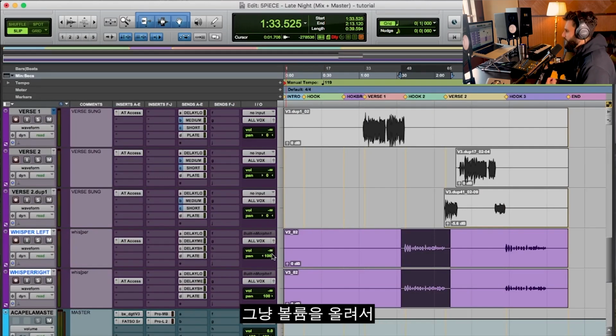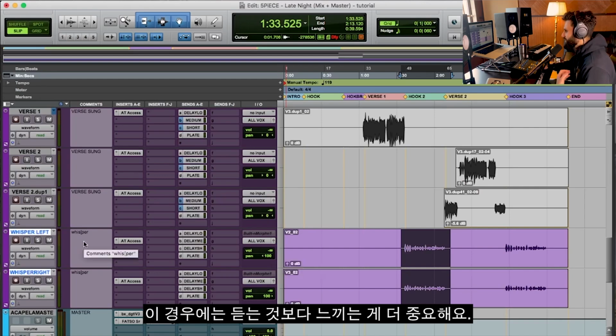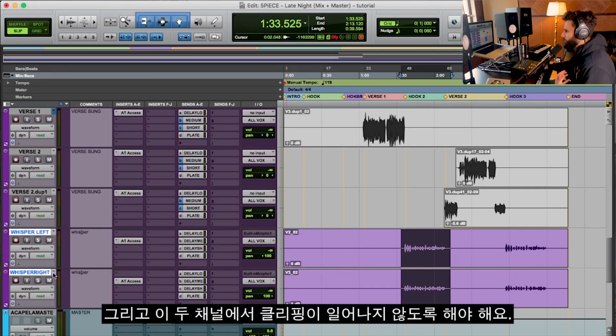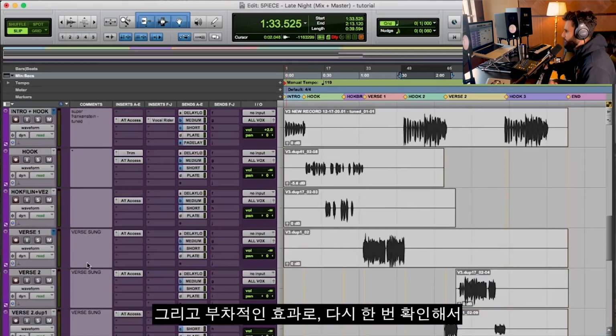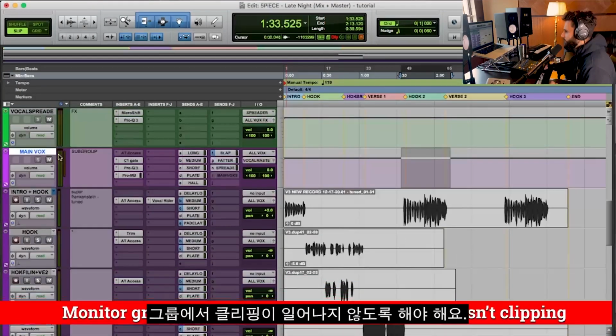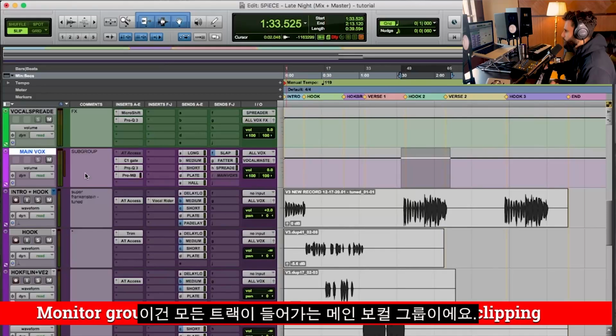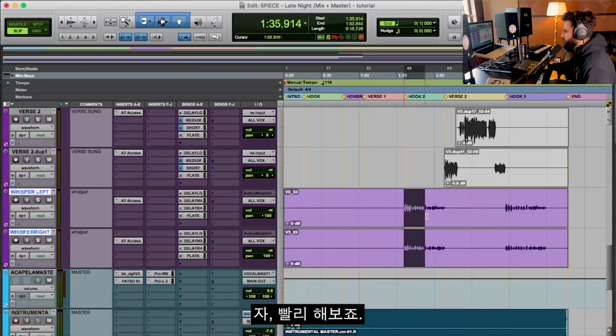We're just going to bring them up so that we could feel their presence or hear them. In this case, it's more of a feel thing than it is a hear thing. And just make sure that we are not clipping on both of these channels. And then as a secondary effect, we're going to want to double check and make sure that we're not clipping our group. Okay, this is the main Vox group where all those tracks are going to. So let's do this real quick.